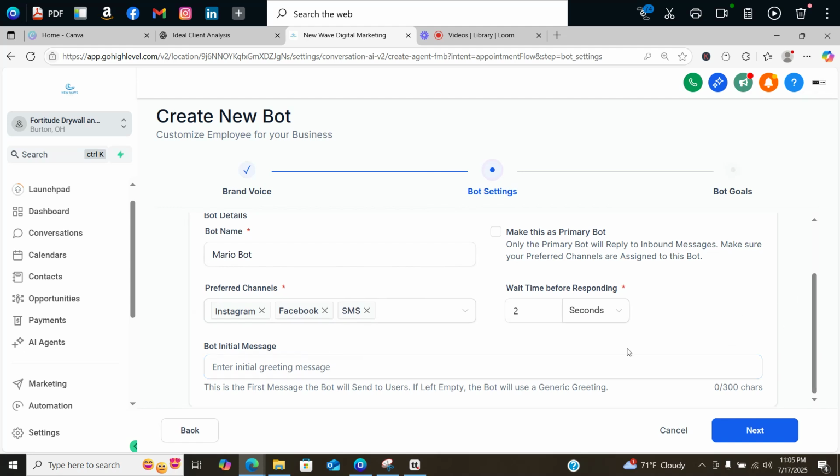Now, the initial message. So whenever the bot does get prompted, what does the bot say? If you leave this blank, the bot's going to use a generic greeting, and the generic greeting is fine, but I still think that it's always good to set a standard and tell the bot exactly what to say when they're greeting someone. Okay. You also want to look at the wait time before responding. I like to boost it to maybe about 5 to 10 seconds. So we'll go with 5 seconds, right?